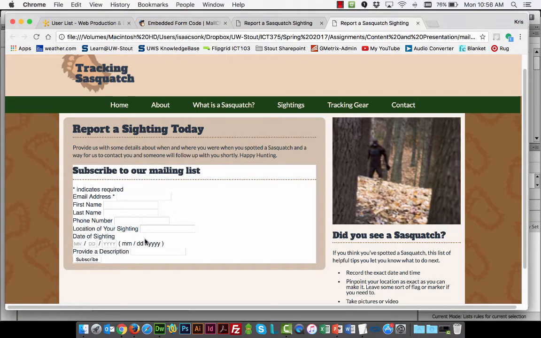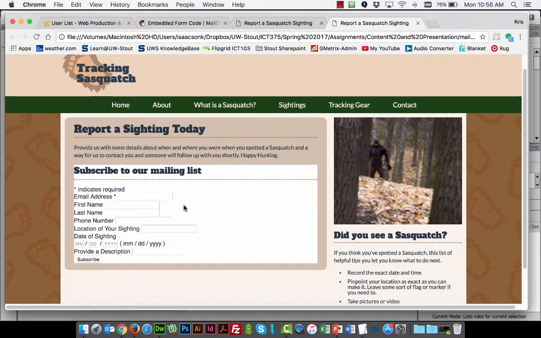So notice it's not really pretty. It doesn't completely fit. It's pulled in this H2, but I don't need it because I have this report a sighting today up here. So what I'm going to do is go in and do some styling to fix this. And this is one thing that you can really make it so that it customizes and looks good with your site. So let's go take care of that.